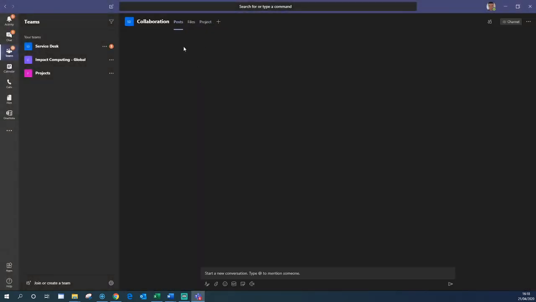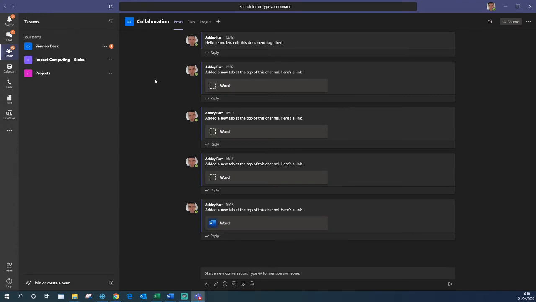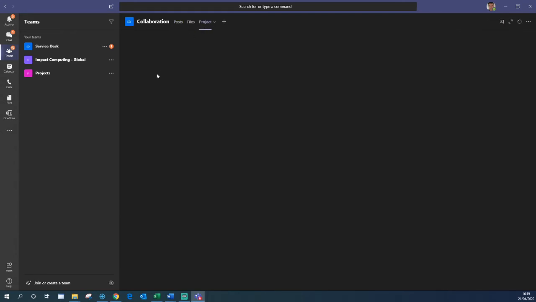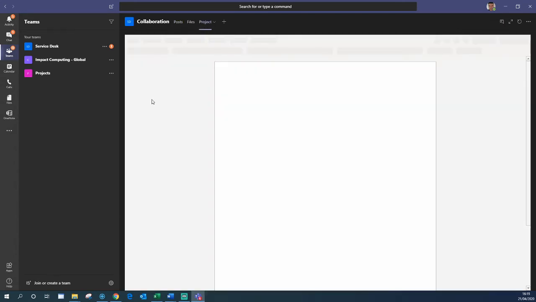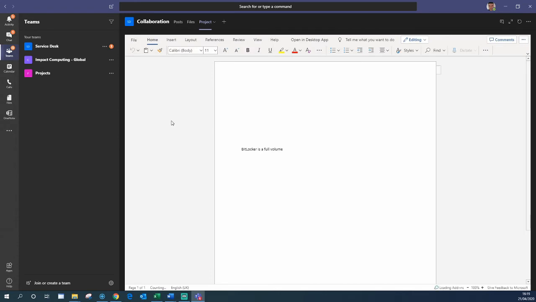When Simon opens the project, he'll be able to work on that in real time, and we'll see that he's also editing it. So again, we can see that Simon's editing this file. You can see that he's editing that in real time.